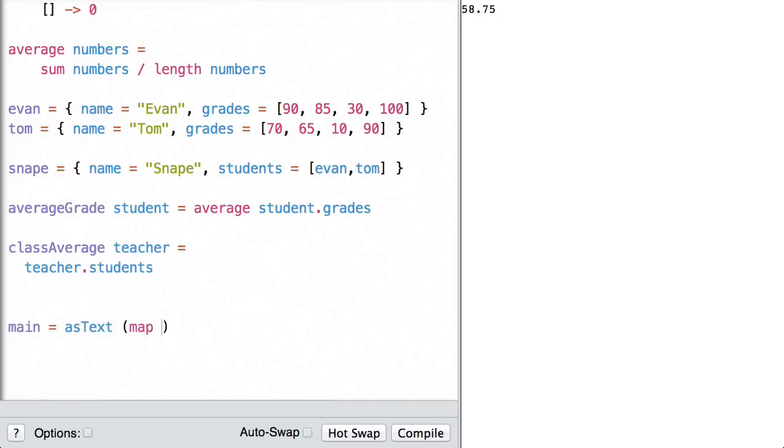So you can say map square root onto 1, 4, 9, 16. And it basically says take this function, square root, and apply it to everything in this list and give us the new list. So we could do map average teacher dot students dot grades. Oh, we need their grades. Well, let's look at the functions we've written already.